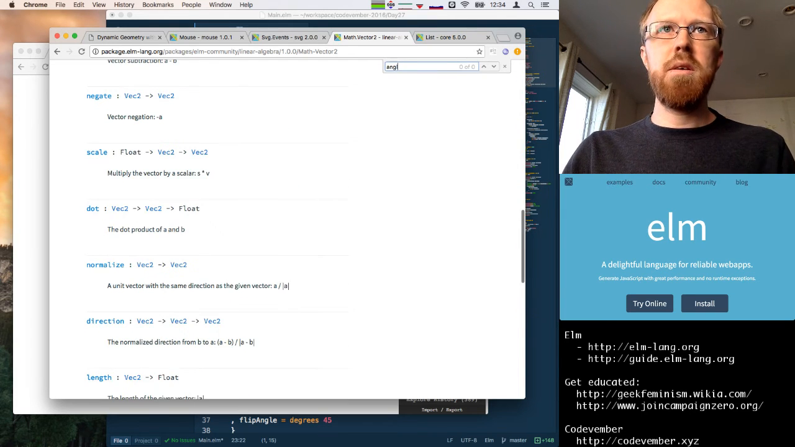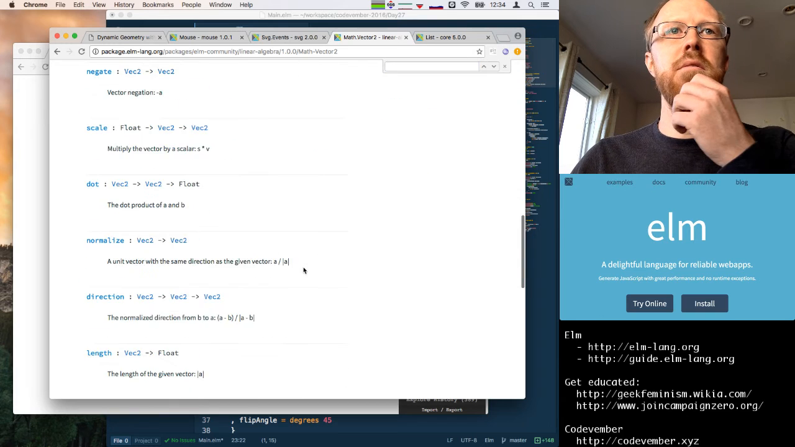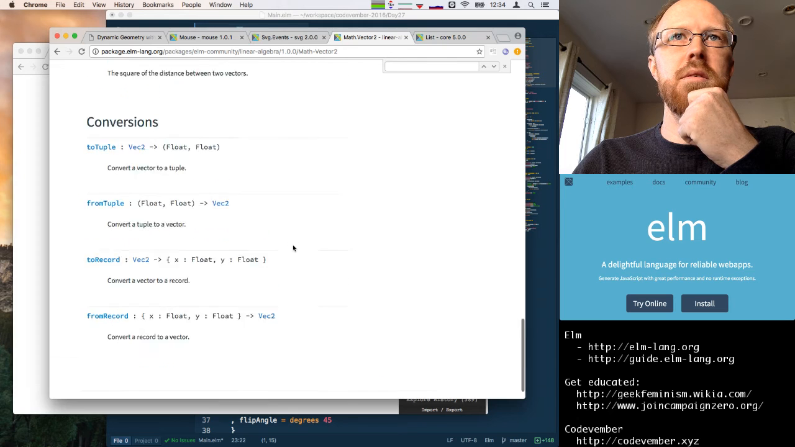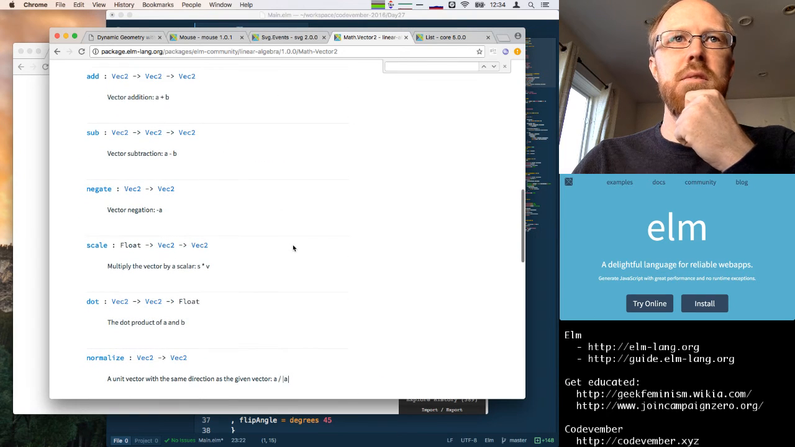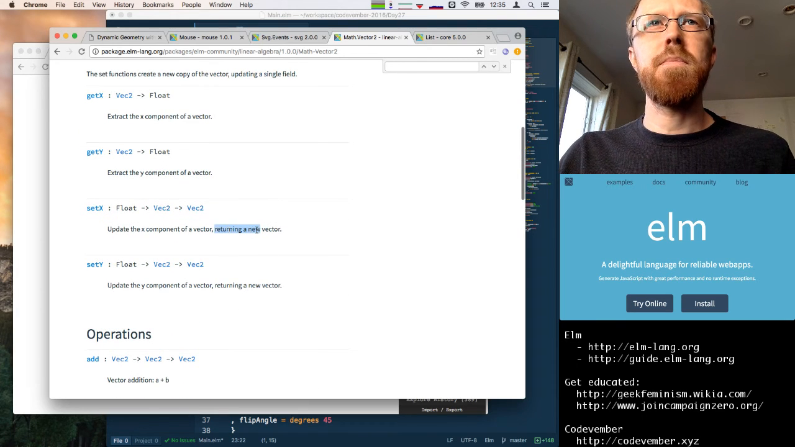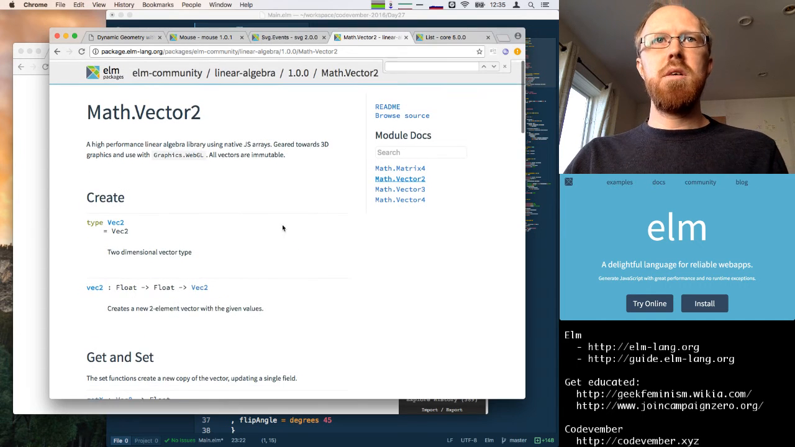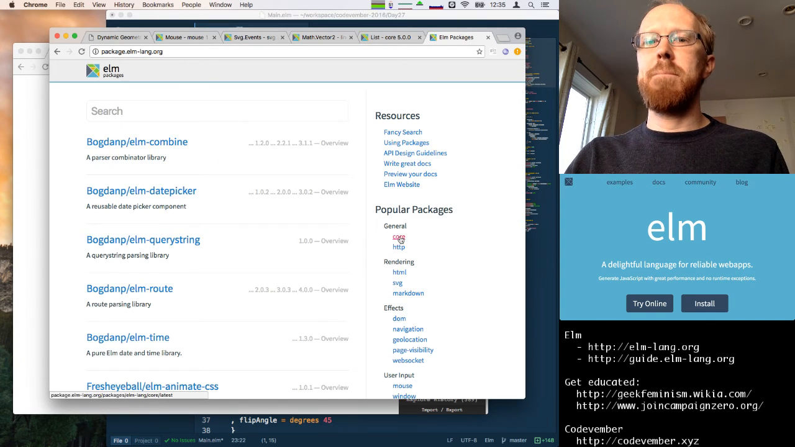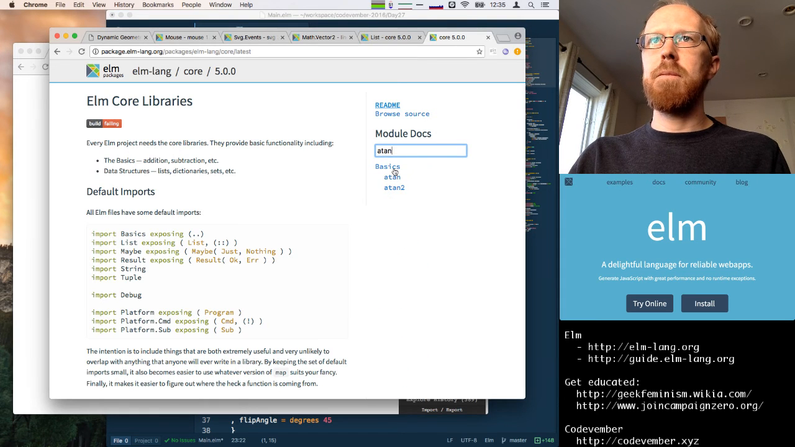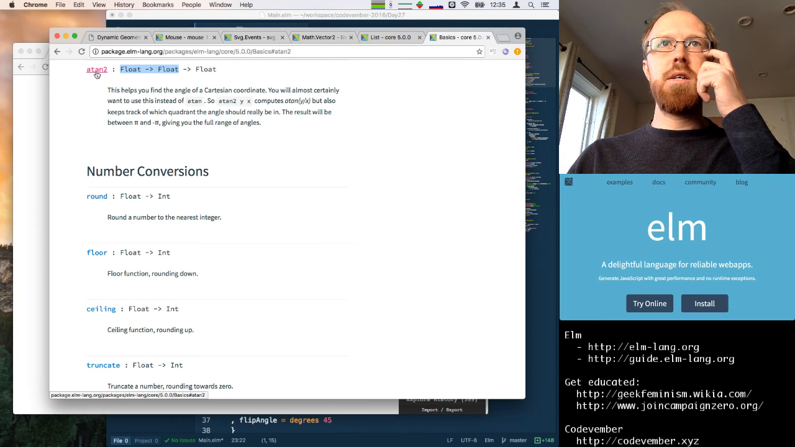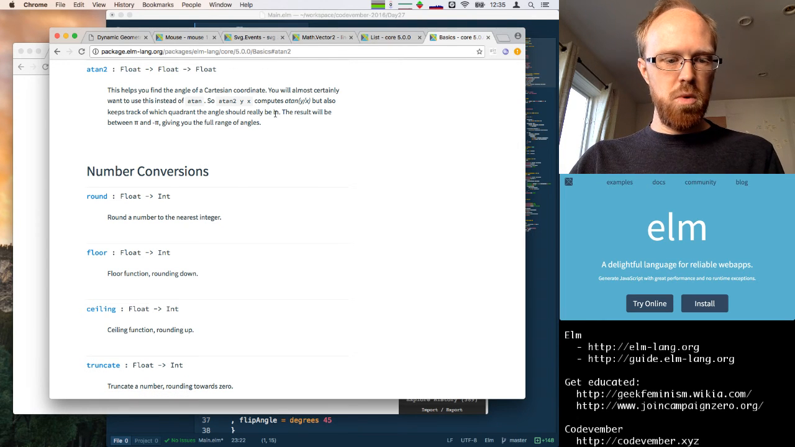Let's see, is there a way to convert a vector to an angle? Direction, length. Oh, interesting. I would have expected there to be a function to do that, but I guess we can just use the core package and use the arctan function. And since we have both the x and y, we want to use arctan2 so that it can actually work for all values.